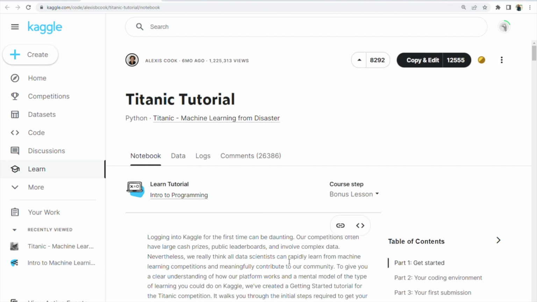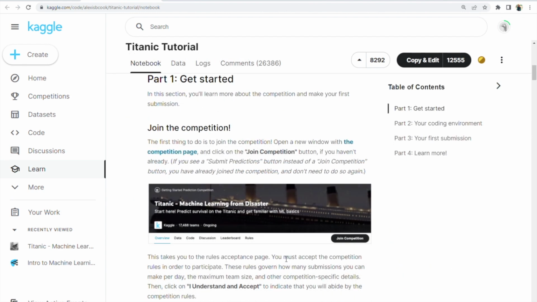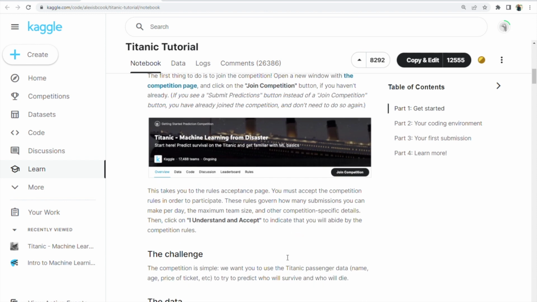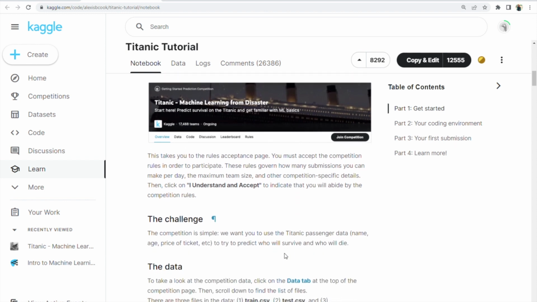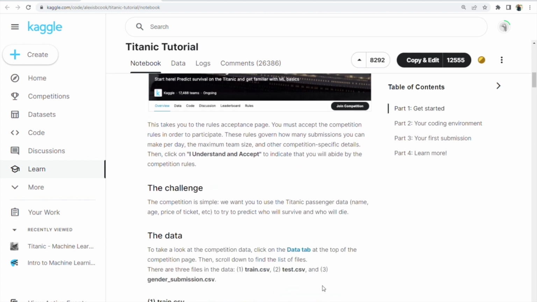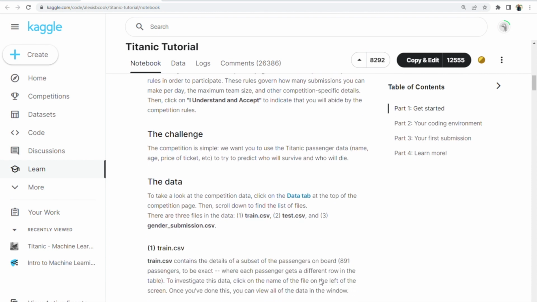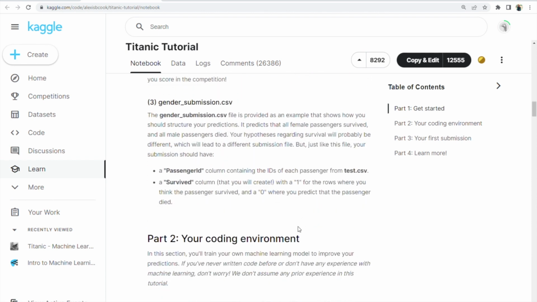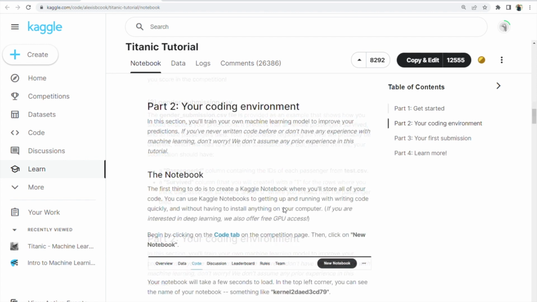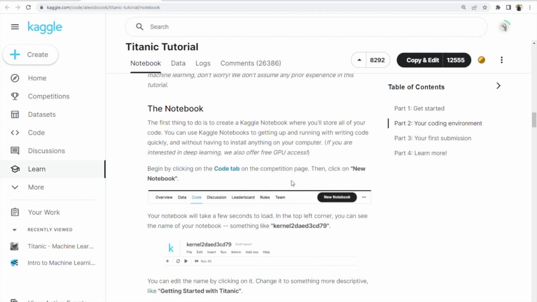to do this challenge. So this Titanic tutorial kind of covers the challenge, also tells you what kind of files are provided. So in this case, there's a train, test, and gender submission CSV files provided. Gender submission is an example of what the submission file should look like, which is very helpful. It also gives you some guidance on how to access the notebook from within Kaggle.